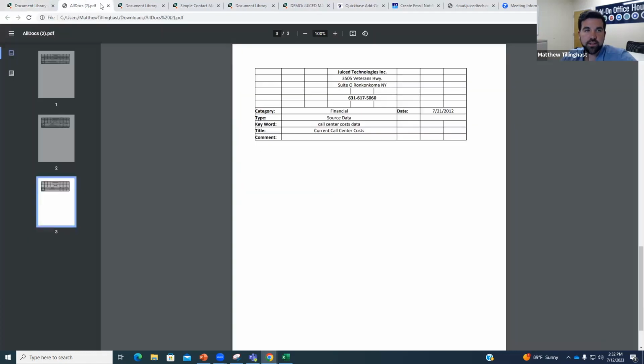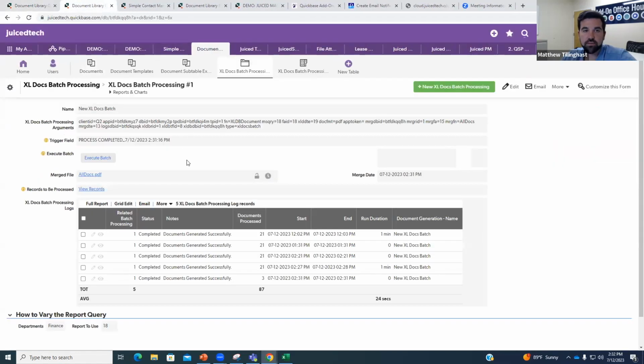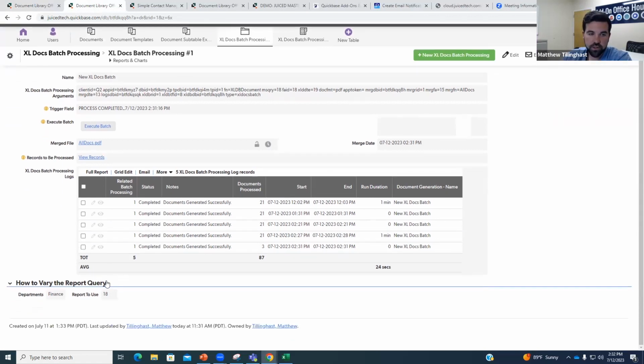So that's just a quick way of how you can vary the reports. I was actually on a call this morning with an individual who was looking to do that. So let's just go ahead and take a peek behind the scenes of how this works.